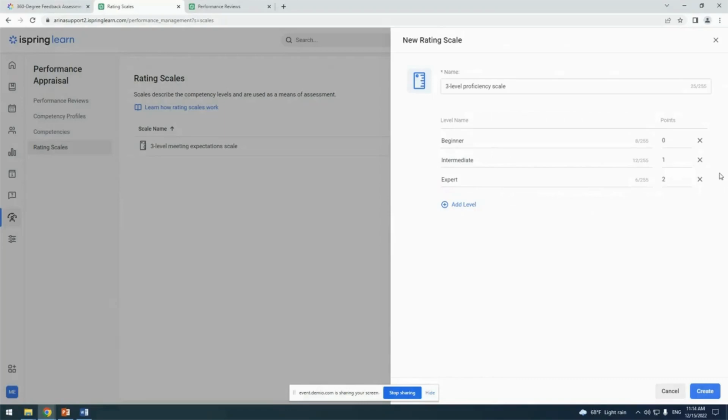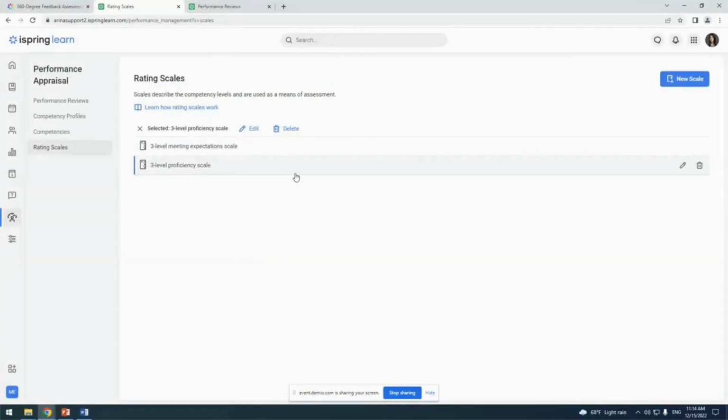Okay, so points are needed for the future reports. Based on these points in the report, you will see how well the user is doing, and what level they are. So once you edit the levels, you can click create. And actually, before I do that, I forgot to say that you can add as many levels as you want, but you need to have at least 2 here. All right, so I click create now, and we have a new scale added.